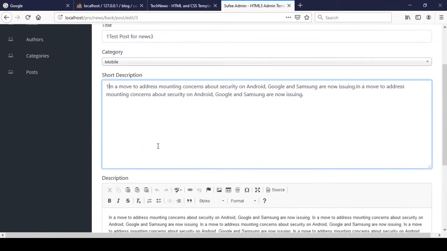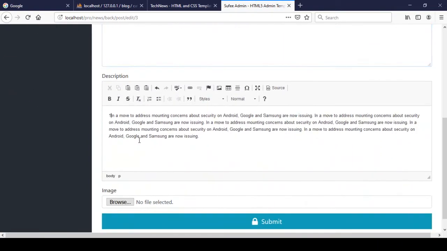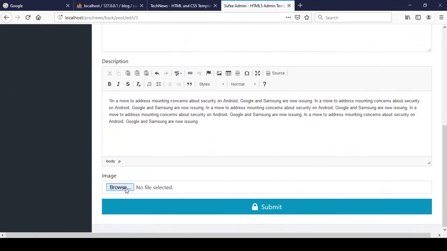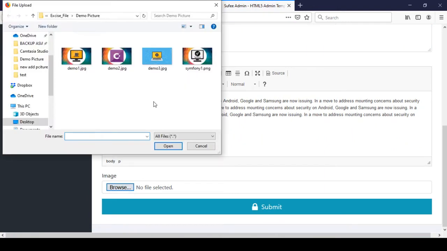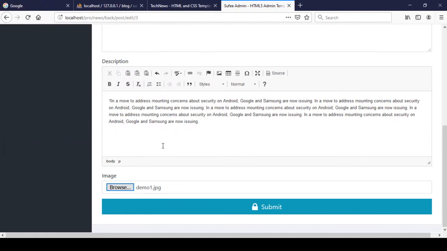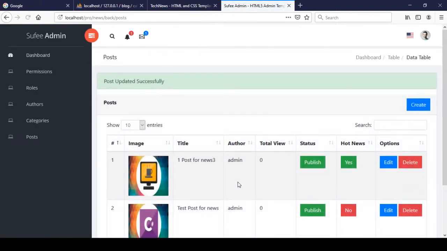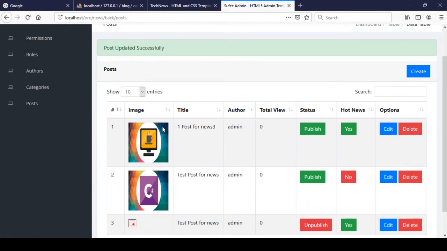I define that in the short description and the description, and here there is a browse image. Right now I am using that image, so I click on open, and here I define that demo one. Now click on submit. Yes, you can see it's now updated.